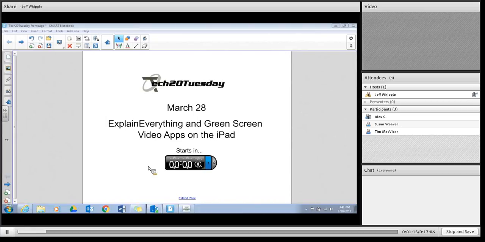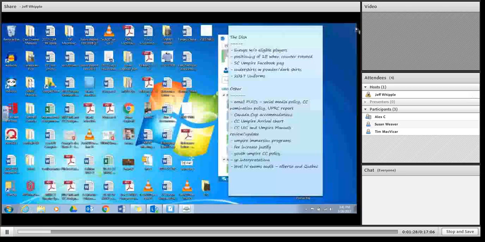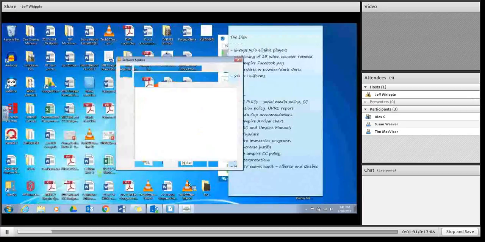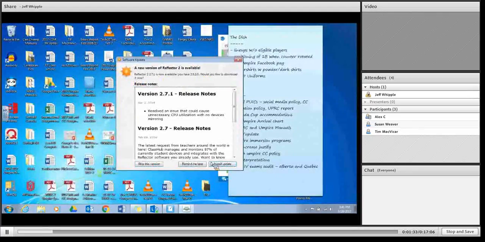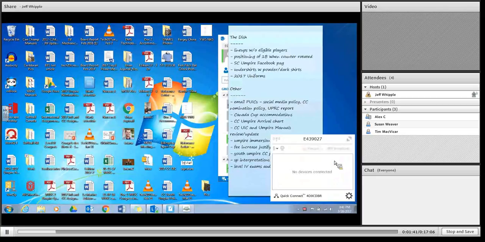So I'm opening up my Reflector app. Reflector, by the way, is an app that you can load onto your laptop that will allow your iPad to connect to your laptop. It does it through a network connection, so both your iPad and your laptop have to be connected to the same network, and it does it through AirPlay. So I'm going to connect over to here and get my iPad up. It's coming up now, and away we go.